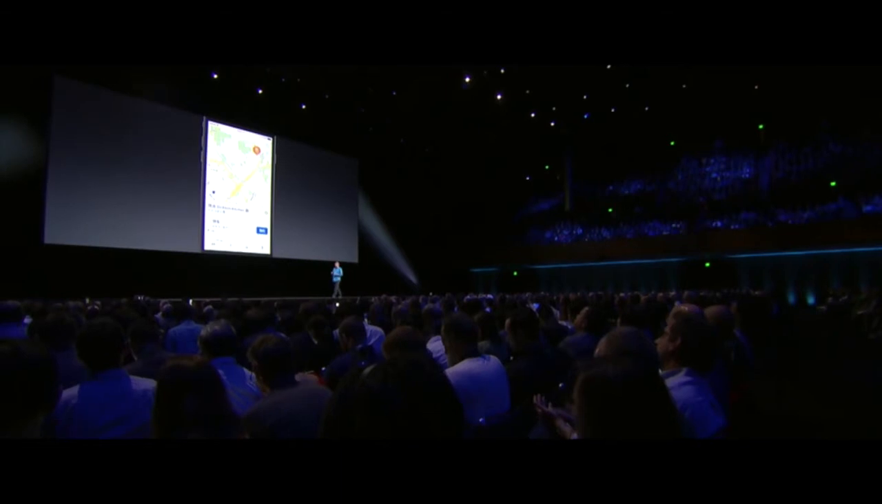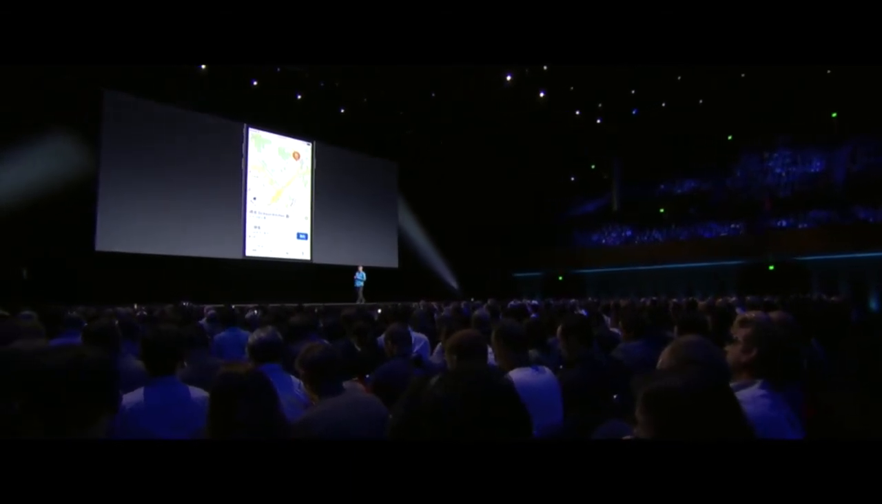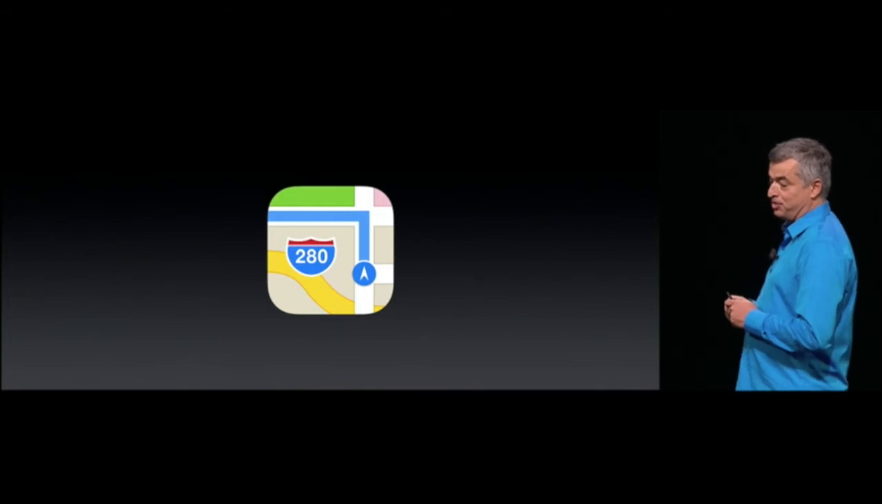And these extensions are open to all developers. Here's the Chinese ride service app Didi, and that is Maps.